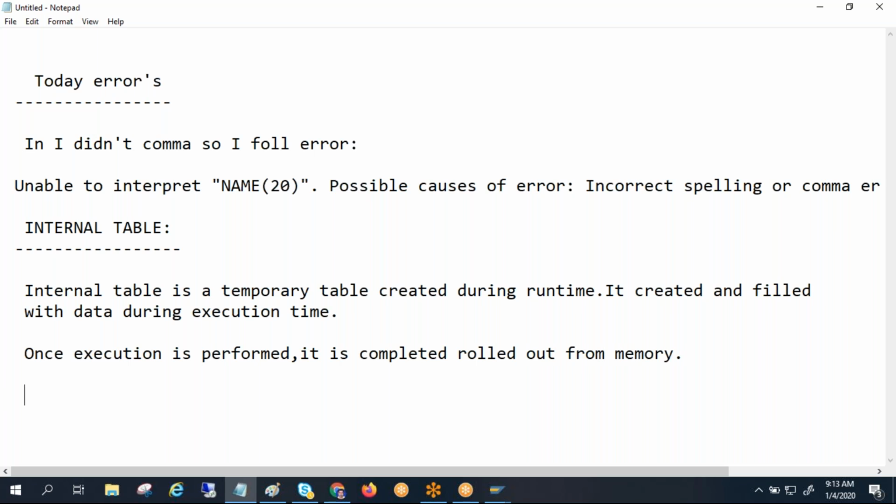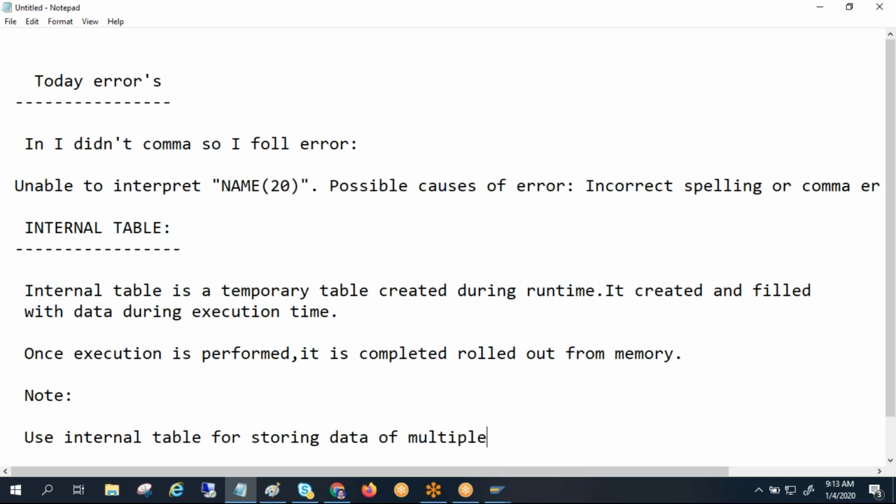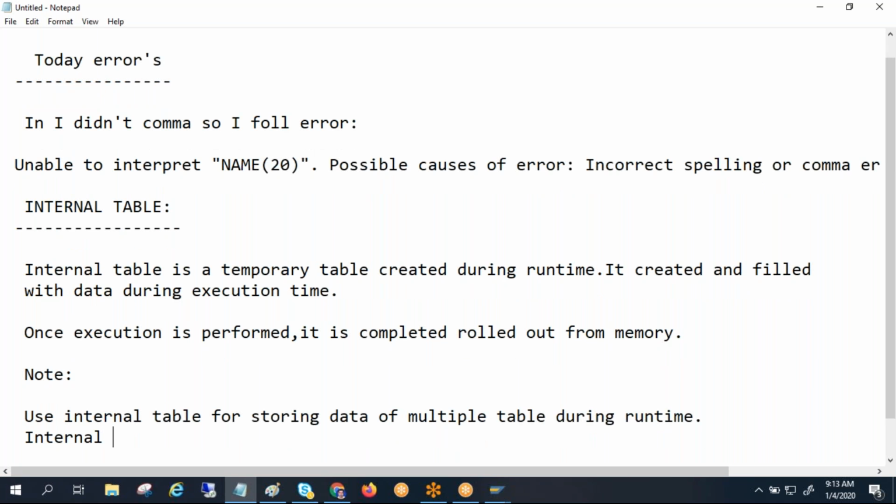So what is the purpose? If somebody asks in an interview, what is the purpose? We use an internal table for storing data of multiple tables during runtime. And remember, guys, an internal table helps in processing. It will never process, it helps in processing.